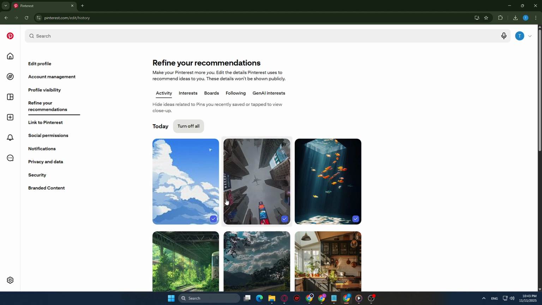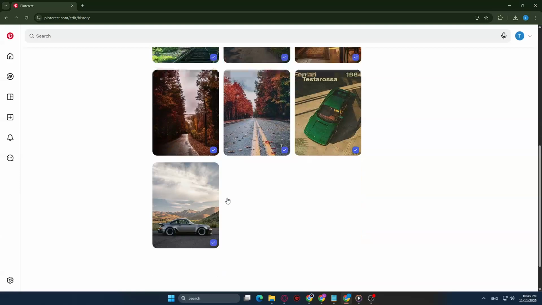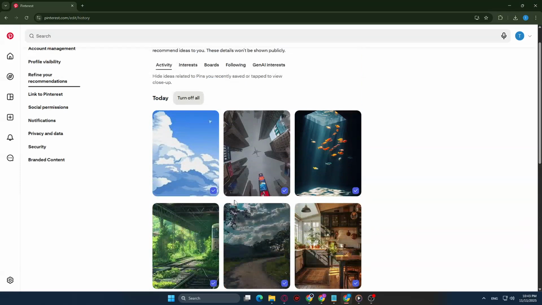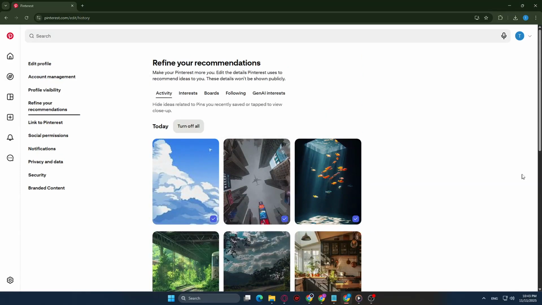In the Refine Your Recommendations section, you can see a record of your actions, such as searches, pins, and boards visited. More importantly, here you can tweak your preferences and history to adjust what Pinterest suggests to you in the future. Take some time here to explore which of your past activities you'd like Pinterest to consider when generating new recommendations. If there are behaviors in your history that no longer reflect your interests, this is the place to make those adjustments. And that wraps up our guide.